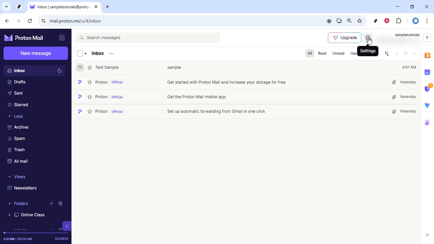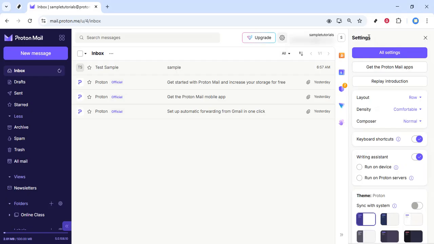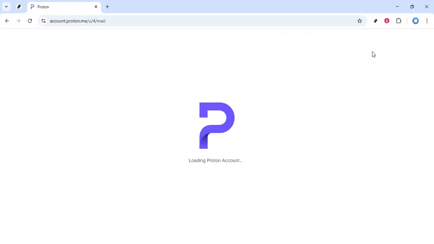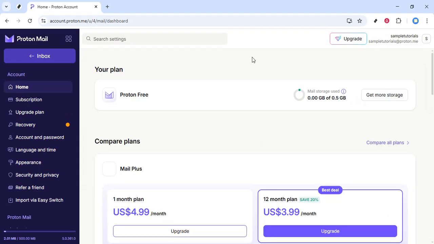After clicking the gear, you'll see a panel or drop down with some quick options. For what we're doing, we want the full range of configuration choices, not just the basics. So find and click on the option labeled All Settings. This will bring you to the main settings dashboard for your Proton account, where you can manage everything from appearance to advanced security. Once you're in the full settings area, look for the section called Security and Privacy.